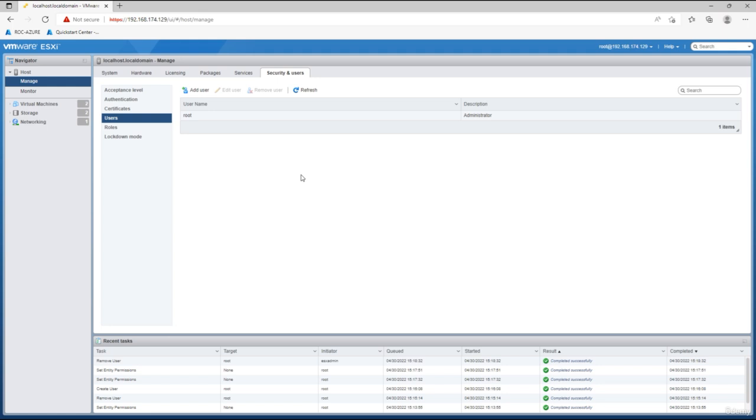So that's how you add and remove a user in ESXi. And again, you can give them different permissions so that they can do different things in your VM organization, so that they don't destroy or move or migrate or accidentally delete virtual machines without your permission.